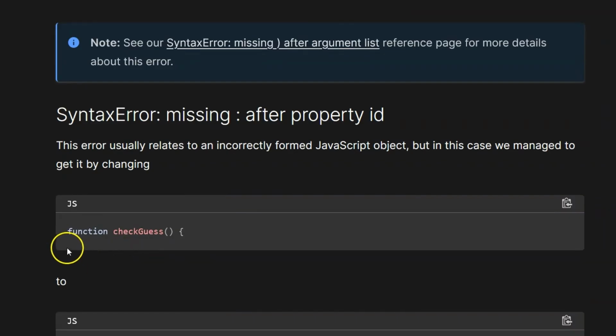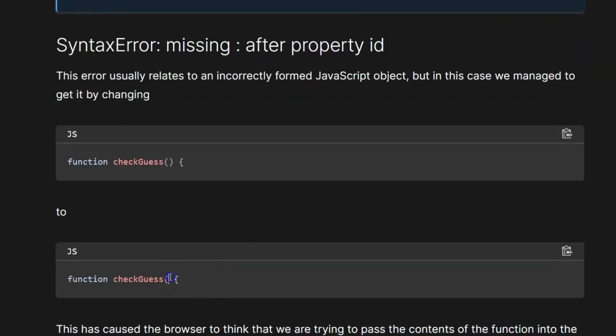For example, the MDN web docs list how this particular error was generated. So imagine we are defining a function checkGuess. We have our function scopes, and then the function goes inside these curly brackets. What if we miss the right bracket of the function scope? Now JavaScript is actually expecting us to pass a JavaScript object as a parameter, typically something referred to as a destructured object. But of course, since we don't actually do that, we end up getting the error message missing colon after property ID. So colon, something that's used to separate the key value pairs as part of an object. So JavaScript is expecting an object. We don't provide it. We get an error message to that effect.